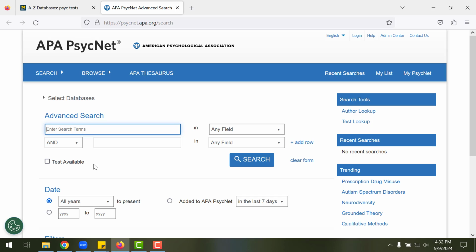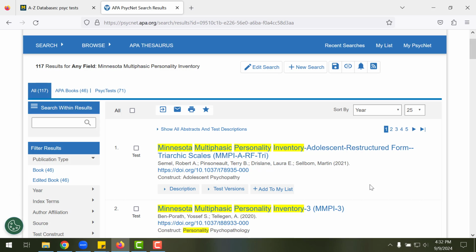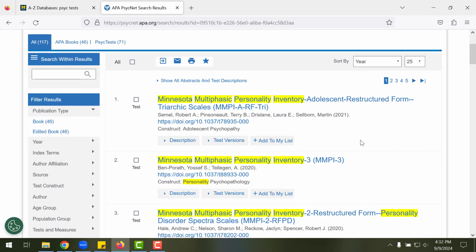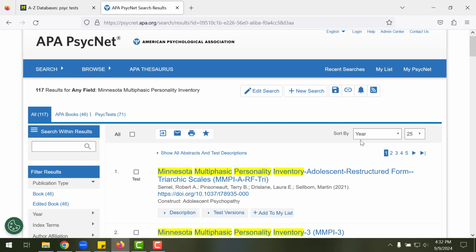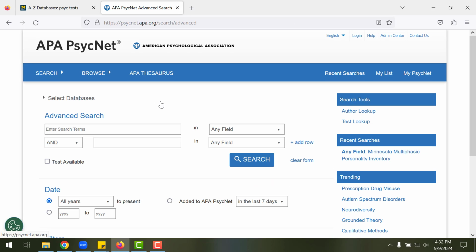One way is to search by the name of the test, like by the Minnesota Multiphasic Personality Inventory. Maybe it's a test that you found in an article, it's mentioned in that article and you want to find it, so you can do a search and then find a couple different variations of it like this, hopefully.